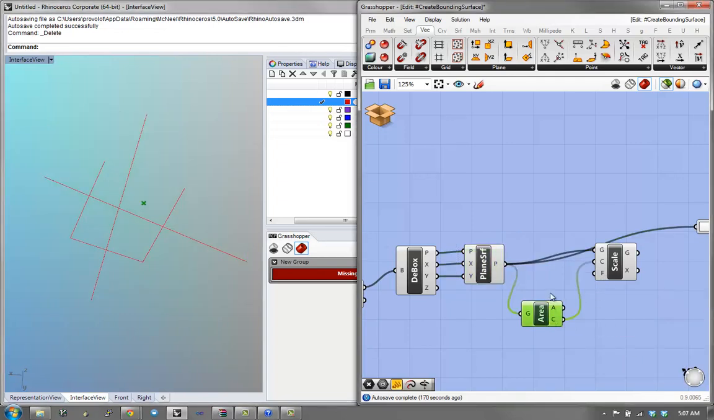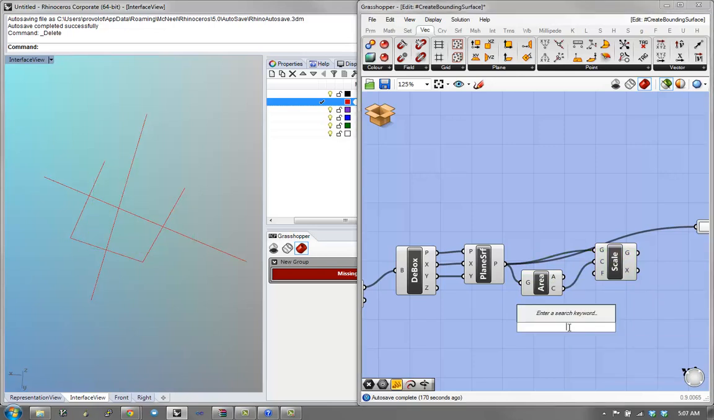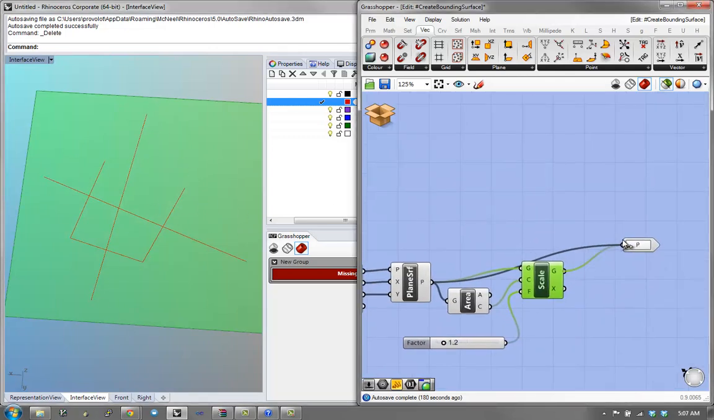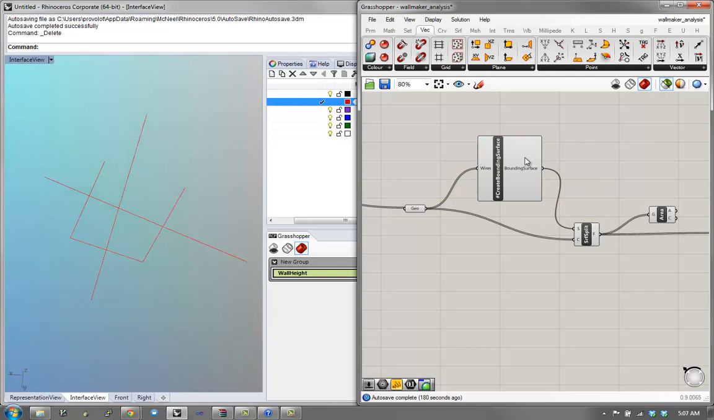And for the scaling factor, it doesn't really matter because we just want it to be bigger. So let's just say 1.2 is a good number. Then it's going to scale it larger than the outer bounds. And I'm just going to plug this into our output. So that means that when we return, this is our bounding surface.